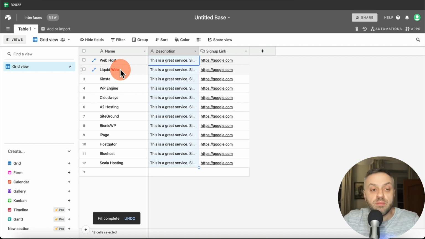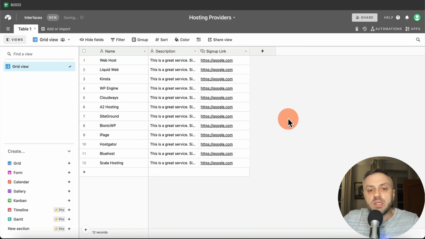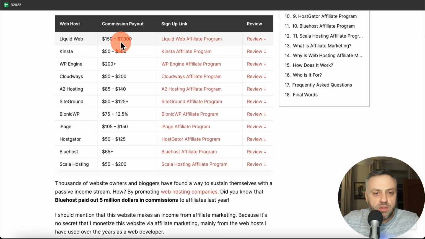Once you have this table, you can also rename it as hosting providers. Now remember, guys, this does not need to be hosting providers. It could be weight loss offers. This could be anything. I just like hosting providers because they pay a lot of money. You've got to follow the money. Look at that: $150 to $7,000, $50 to $500, $200, $50 to $200, $85 to $140. The money is good. You can also do Bitcoin marketplaces, like Coinbase and exchange sites. You can have a whole niche. Crypto is very, very hot right now, so you can do crypto if you want.